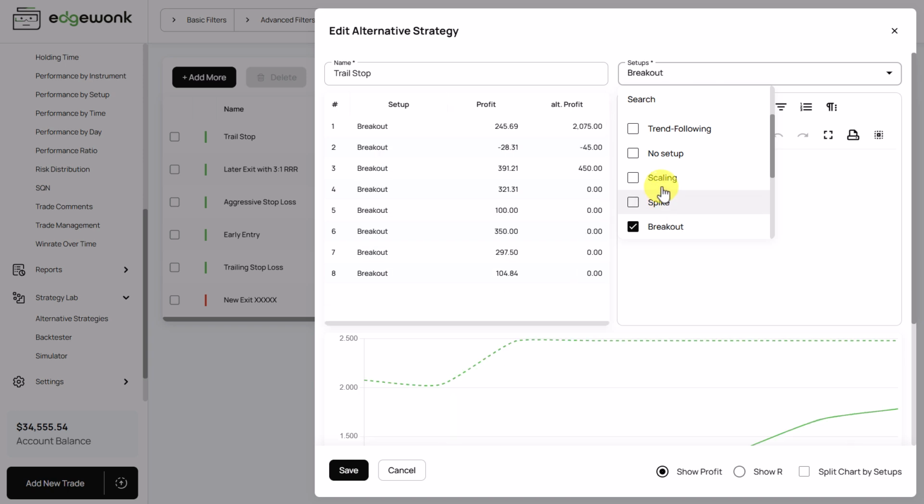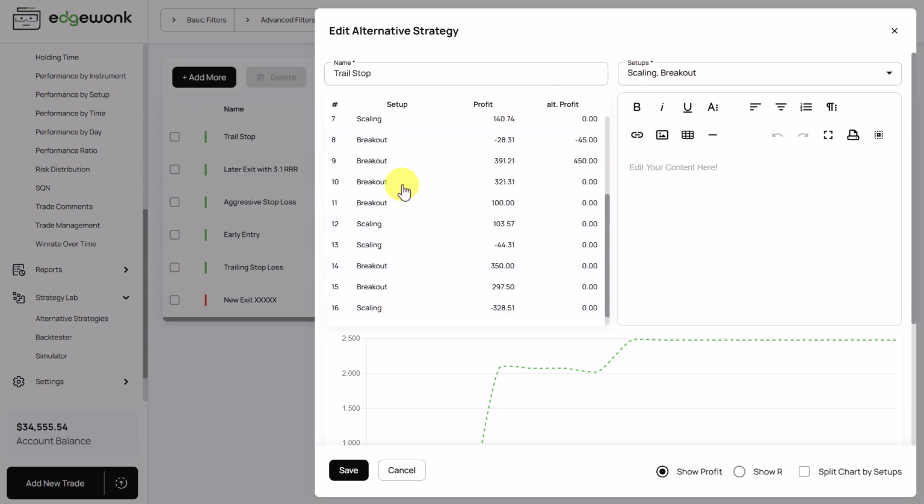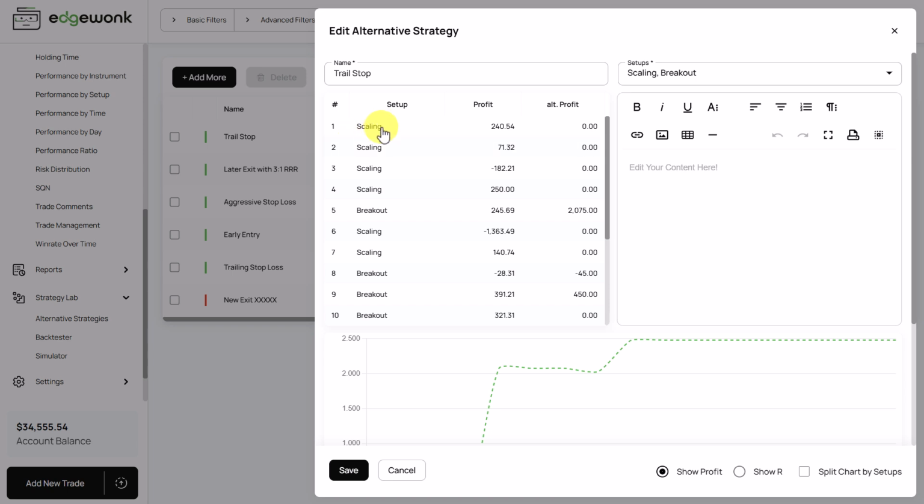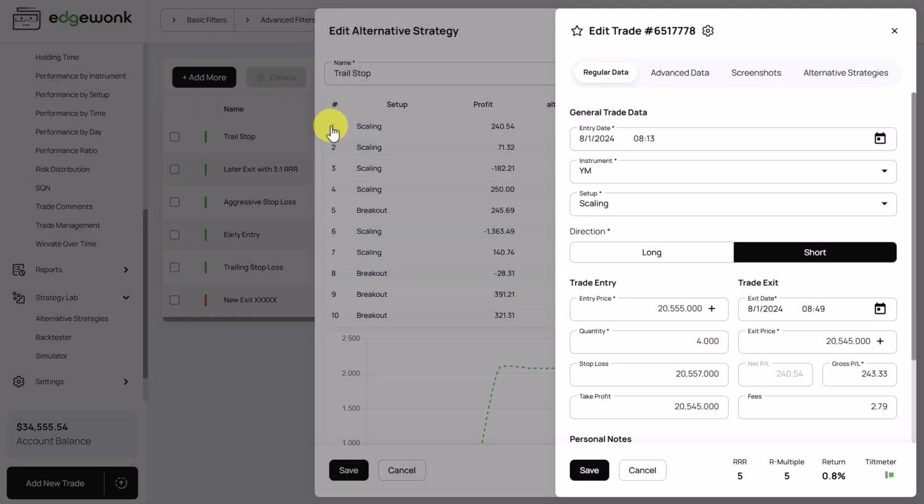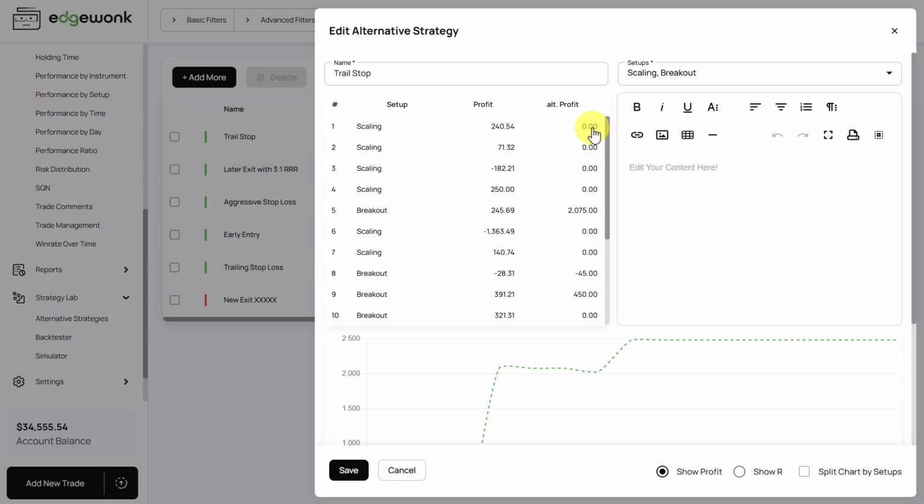You just select multiple. Edgewonk will automatically pull in all of the trades that belong to those setups that you have selected. You see the trade and which setup it belongs to. You see the actual profit that you generated with that trade. And then you will just go through those trades one by one. You can open those trades. You can look at your screenshots if you have screenshots attached to them. And then you can estimate how much profit you would have made with a different trailing stop approach, with a different target, with a different stop altogether. And then overall, very quickly get an idea of whether a different approach for your trading would perform better or worse.